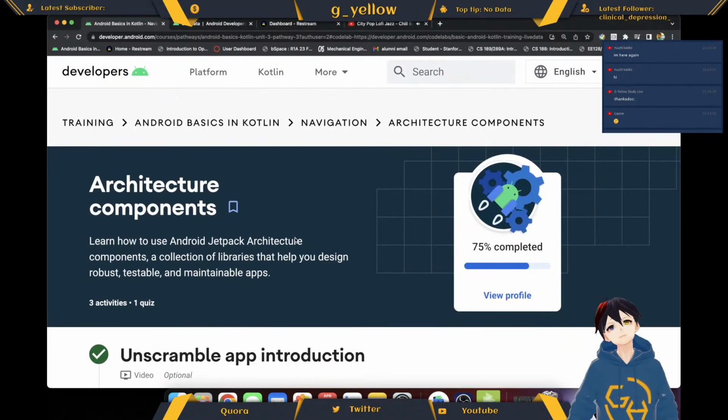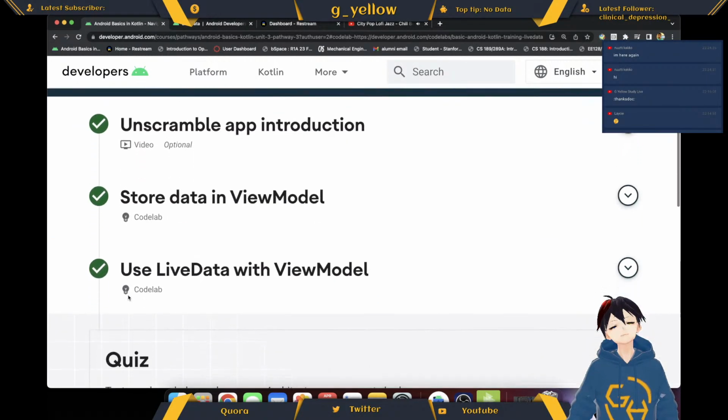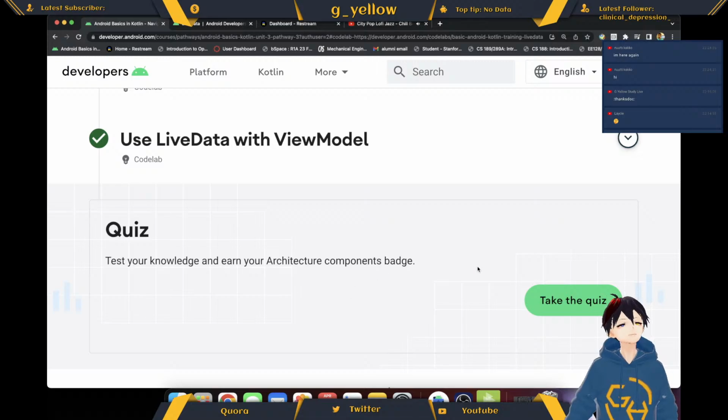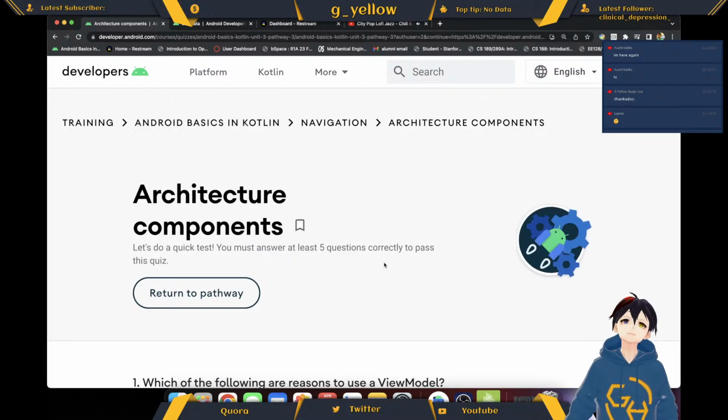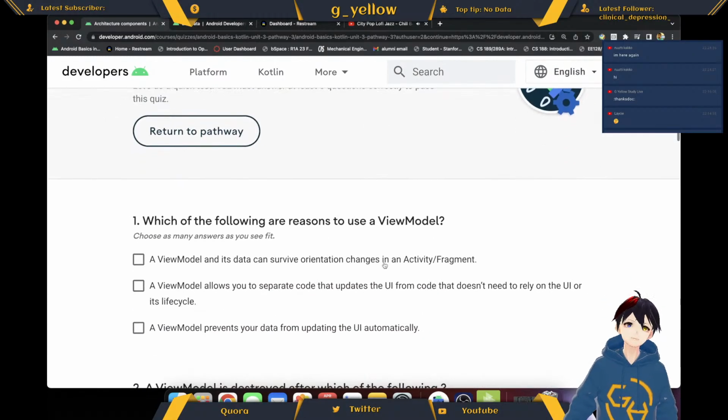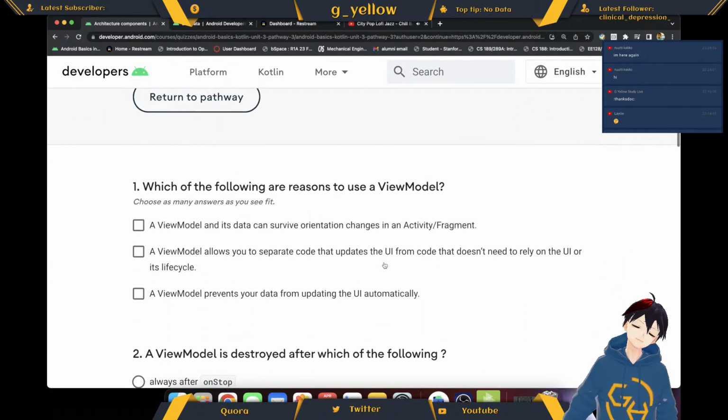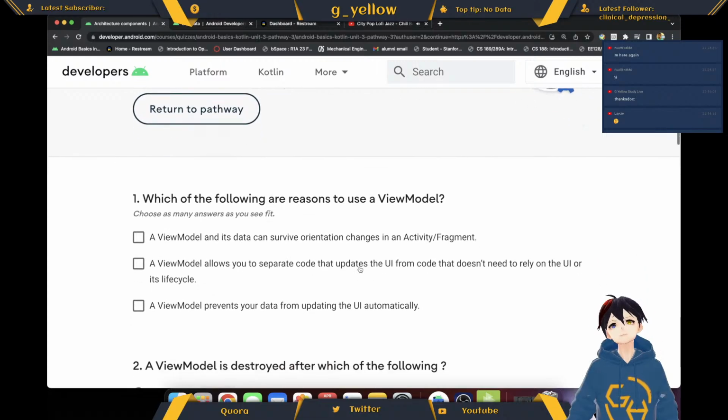Today, we finished the architecture components collabs. Now let's do the quiz. It's about LiveData, ViewModel, data binding, stuff like that. ViewModel and its data can survive orientation change. I don't think it can. That's why you do it.